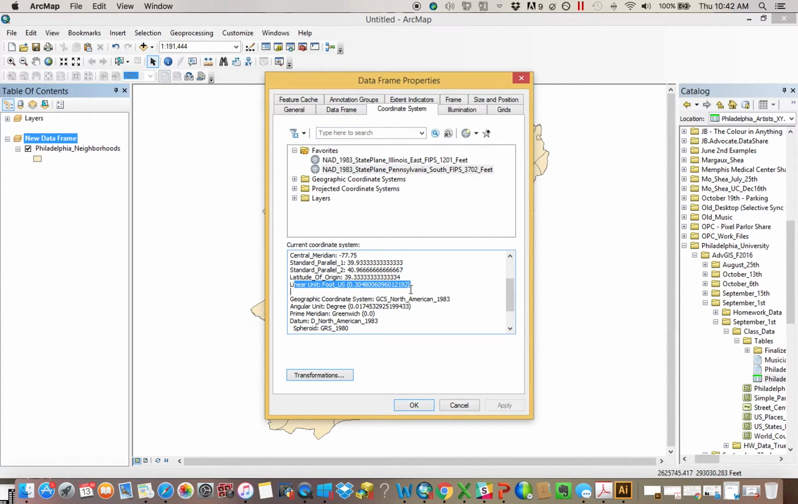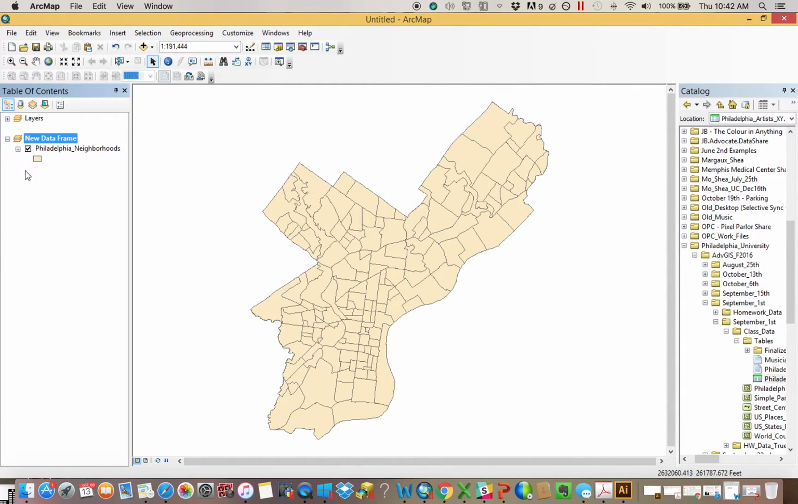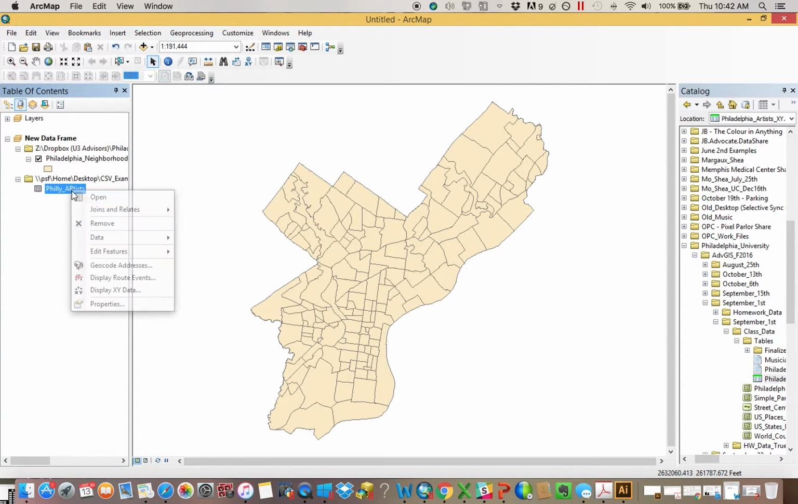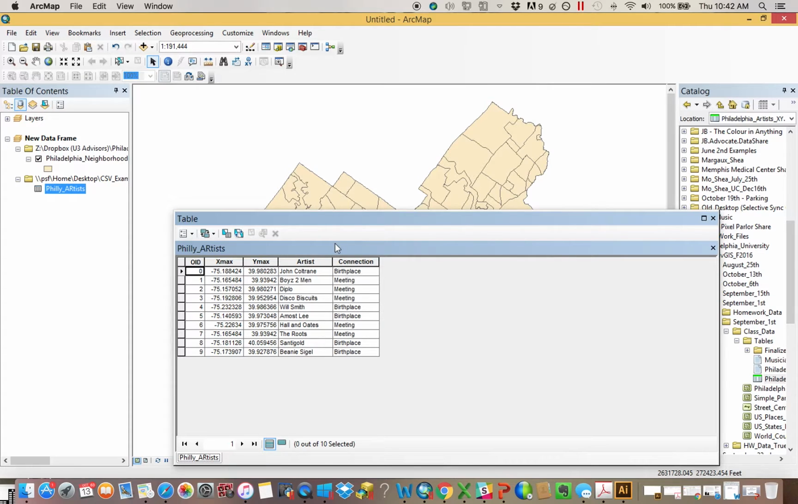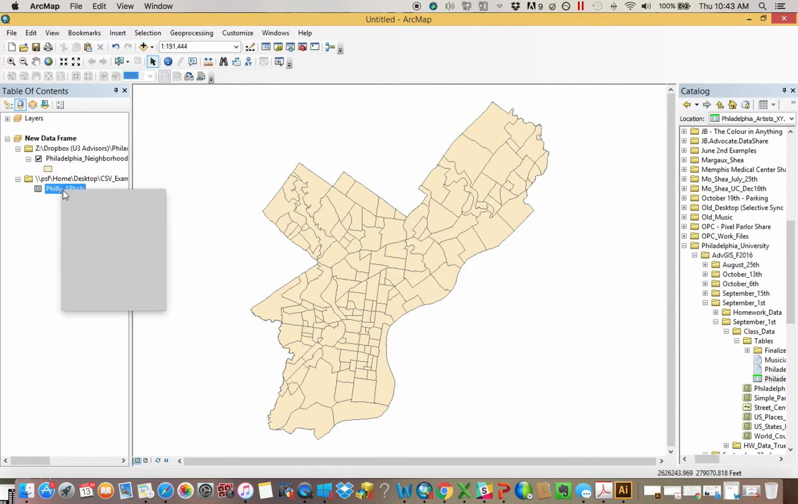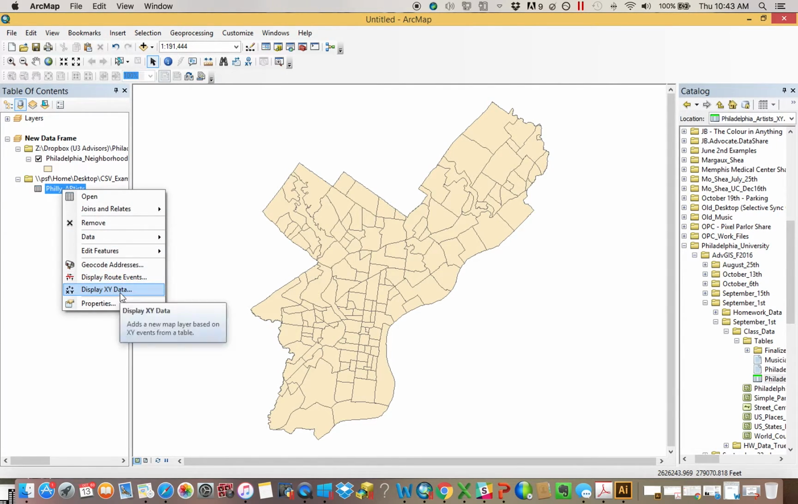There's a linear unit of foot that's associated with this coordinate system, which means that when you do any kind of tool or measurement that looks at the data frame's coordinate system, it's going to want to be looking in feet. And the reason I say that is if I go here to list by source where you can see your tables, right, I brought in a table that has famous artists that were either born or met in Philadelphia, and then an XY coordinate generally of where that occurred. Right, so anytime you see an XY coordinate, it's great. You can plot it. So if I right-click it, find it right there, display XY data.